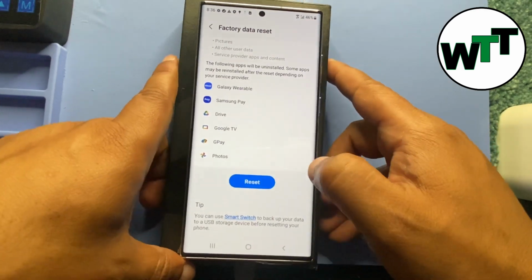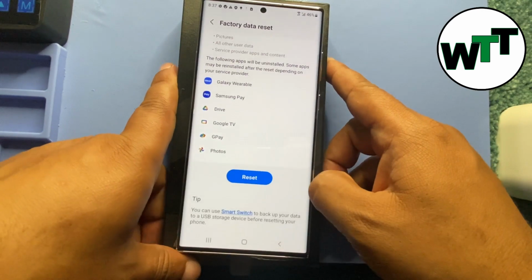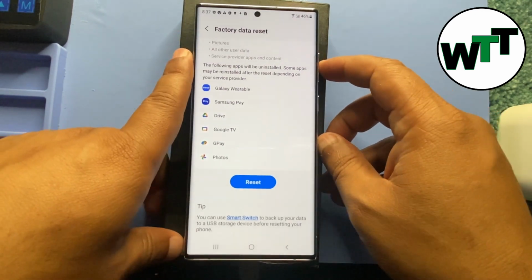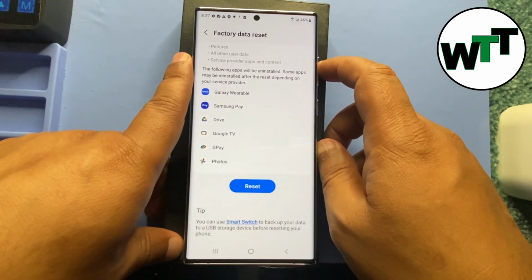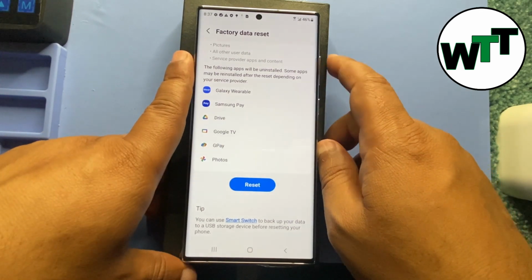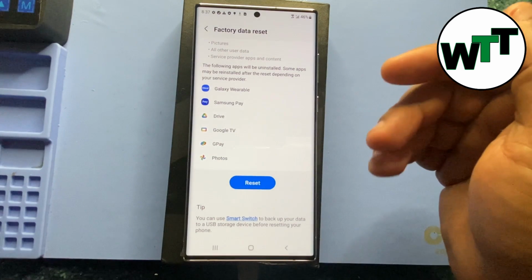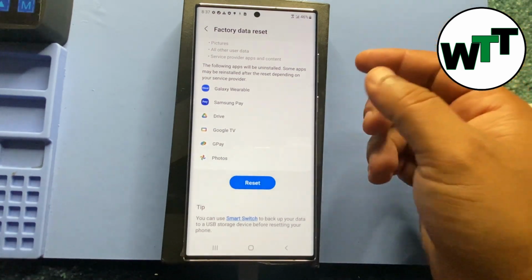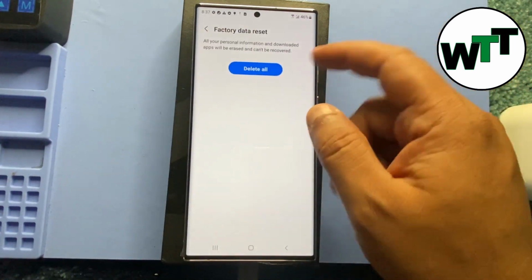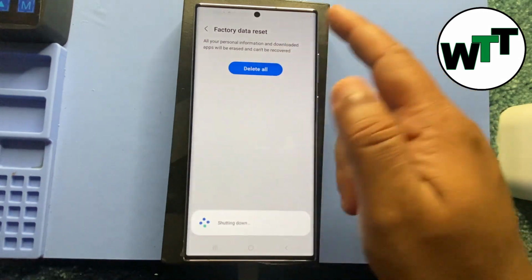One thing I would like to tell you at this point is, if you have signed in to your Samsung account or your Google account, it's going to ask for the password of one of those accounts before it starts resetting your phone. For now I don't have any, so it's not going to ask me for anything. Just tap Reset and Delete all. So I'm going to delete all.